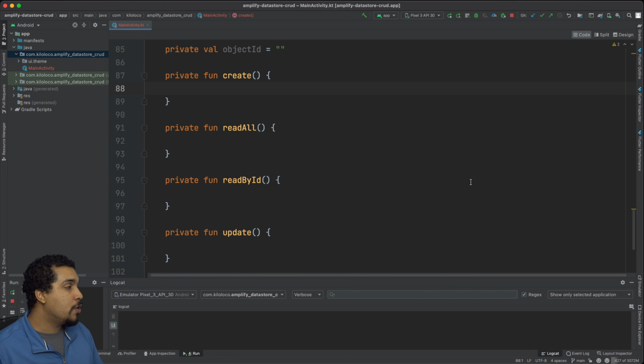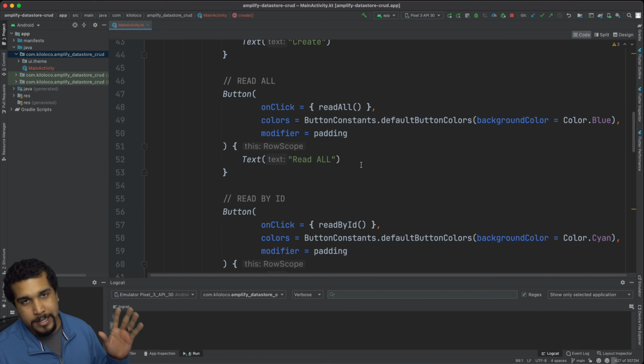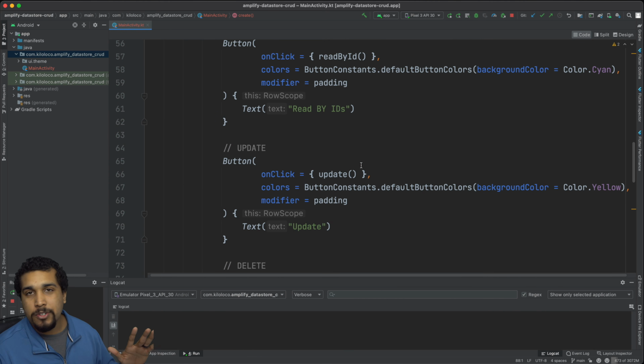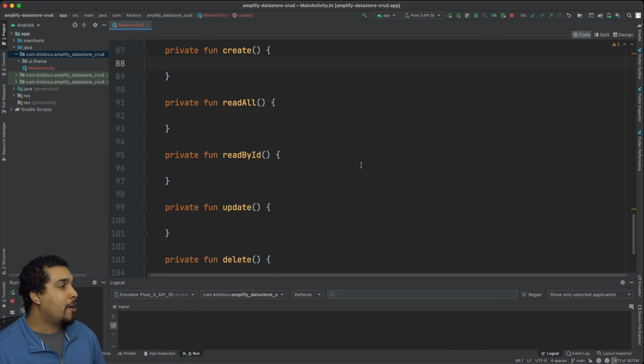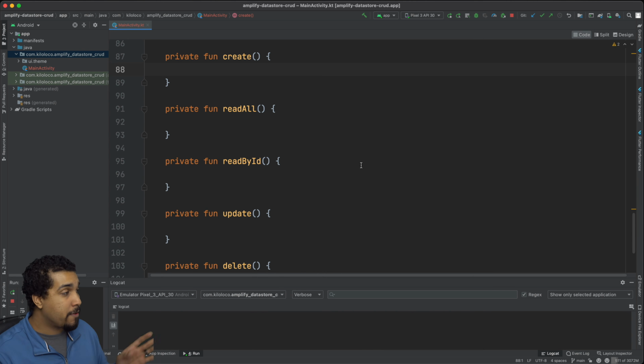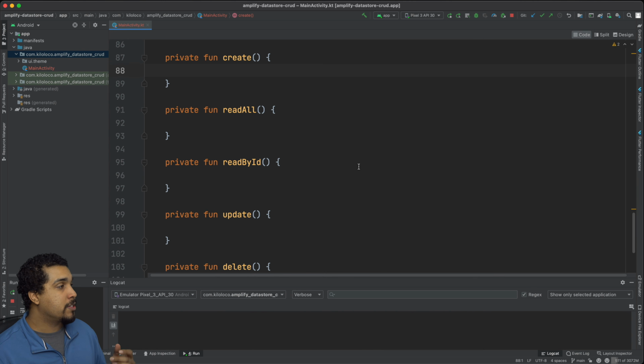As you can see, we already have a project going. Mine is in Jetpack Compose, but you don't have to worry about that. All this stuff is going to work on whatever type of project you got. We have the different functions that we're going to be creating: read all, read by ID, update, and delete. So your CRUD operations.